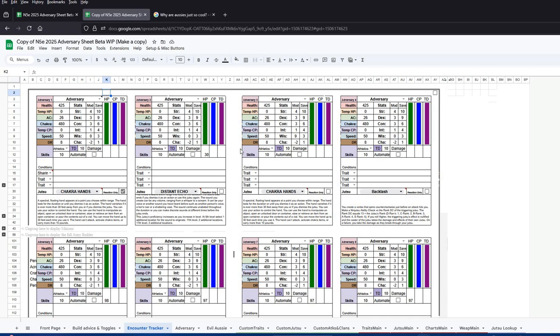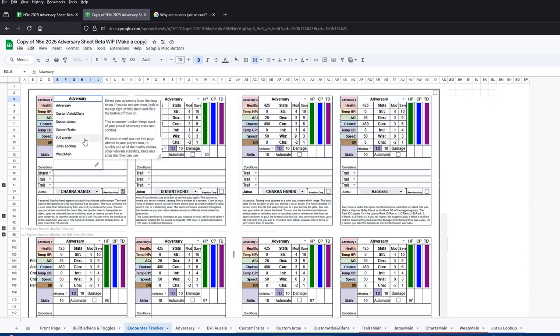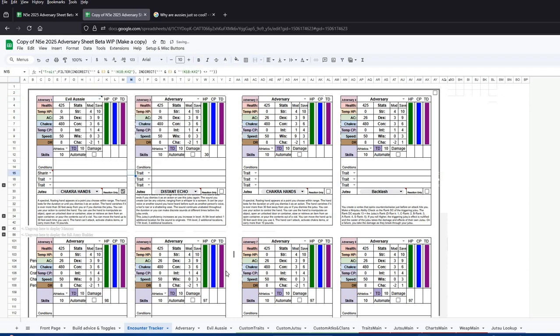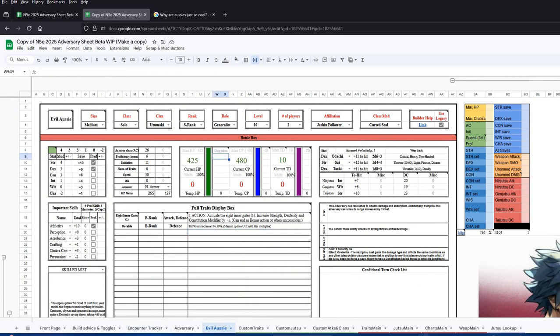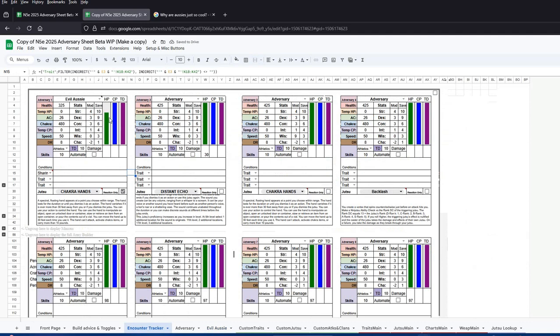But what this means is that all on one screen, you can see every single adversary that you're fighting or that you're using, and you can see broadly how they're doing, right? So here we go, here's Evil Aussie, right? So when he takes damage, you can actually see he's taking damage here.